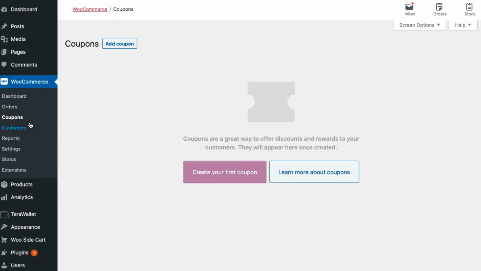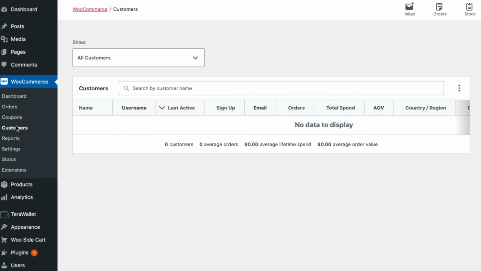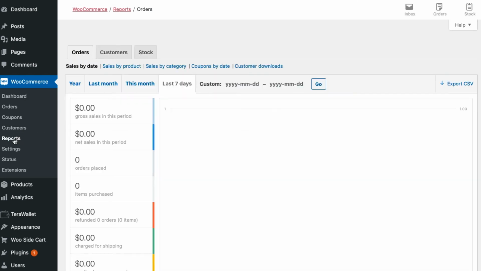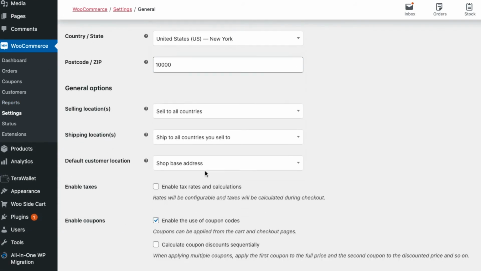There's a spot where you can make coupons. We have a separate training about that. There's a spot where you're able to see everyone who purchased something from you, which is also really handy. You can pull reports to look deeper into what's going on with your business. Settings I want to call special attention to because it's a pretty big deal. This is where you're going to find a lot of stuff.